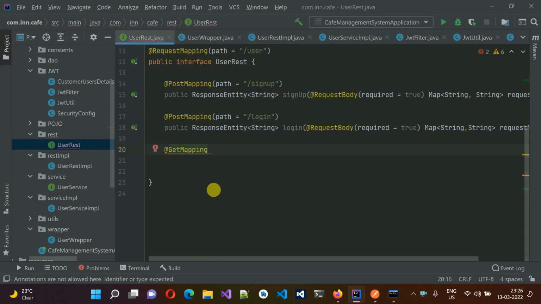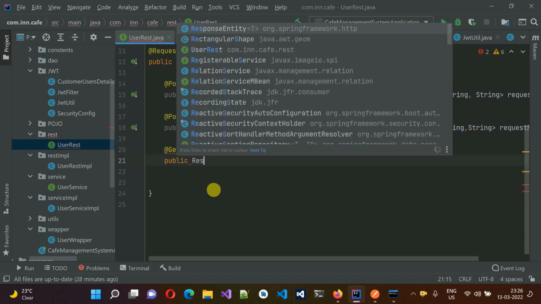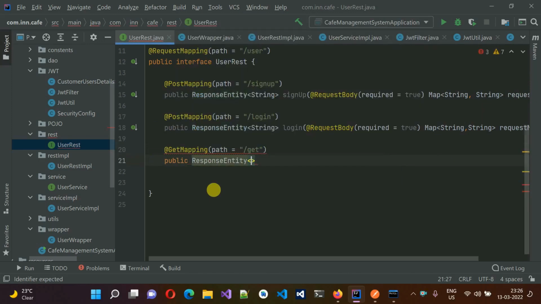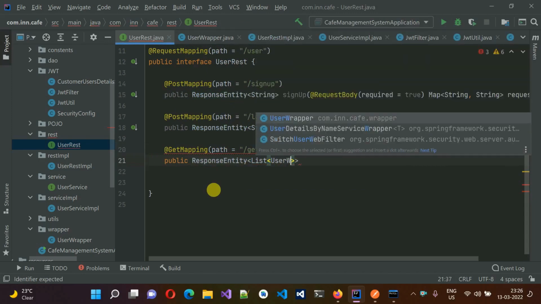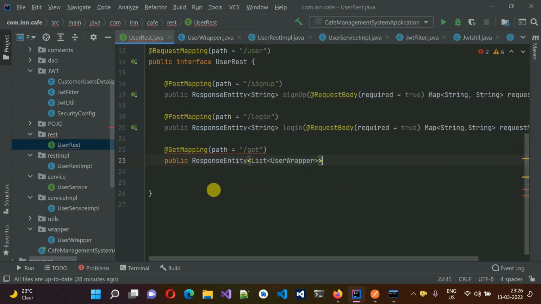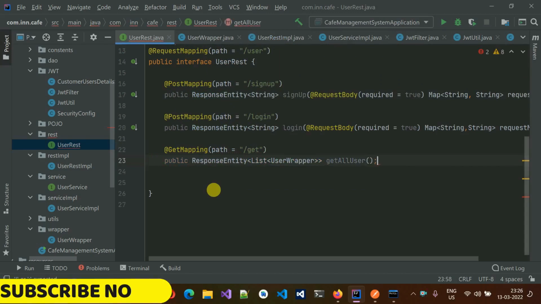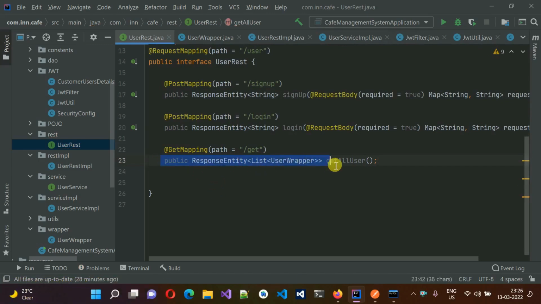And for this one I'm going to keep the path /get, and it will be public ResponseEntity of type list of UserWrapper, which we have created. And I'm going to name this one getAllUser, like this. Now this one is defined over here. So this is the interface, so we need to implement it in the UserRestImpl.